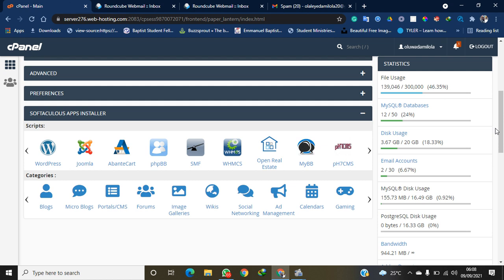So in the next training, we'll be designing a blog. So don't miss the next training for anything. In preparation for that, I would like us to be installing our content management system, which is WordPress. So all you need to do is come to this Softaculous app installer and click on WordPress. I showed us in the previous training that these are different softwares that we can use to manage our content, but the one we'll be using is WordPress.